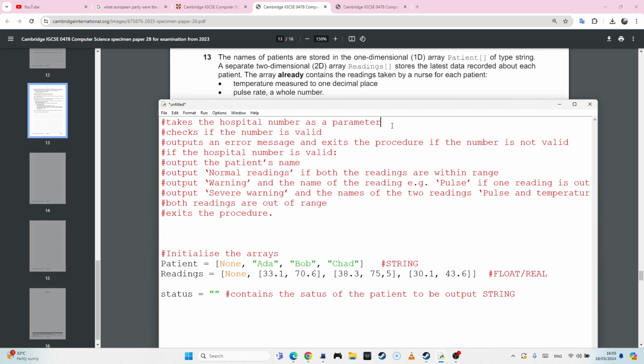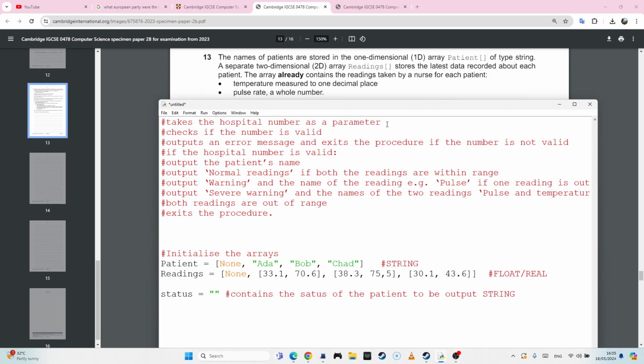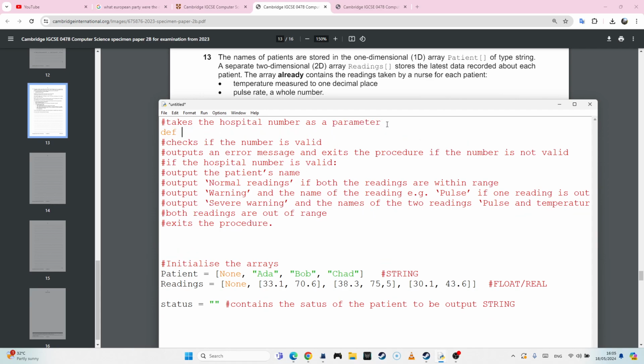So we are going to define check patient, bracket, followed by a colon. Okay, so it says we're going to take the hospital number as a parameter.